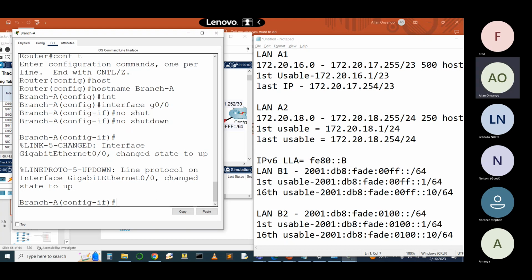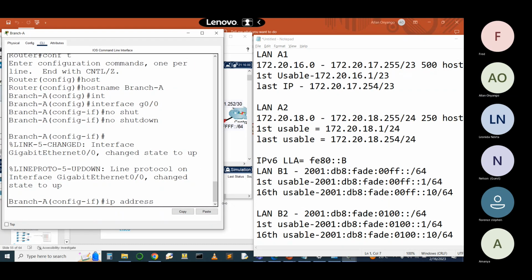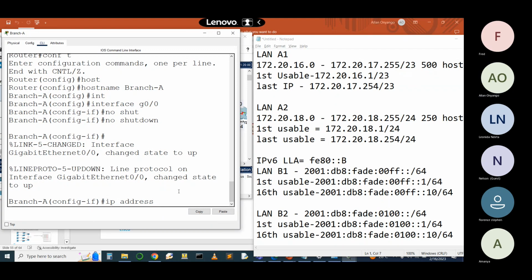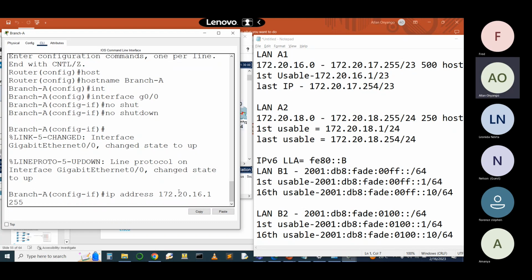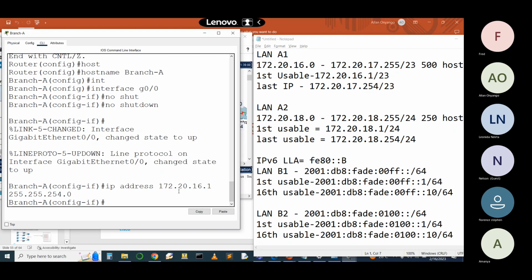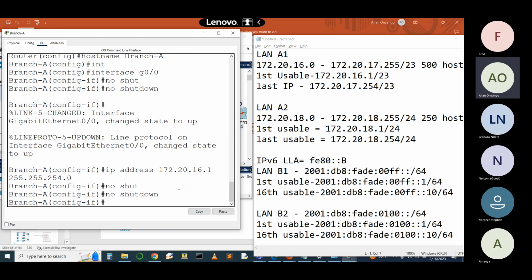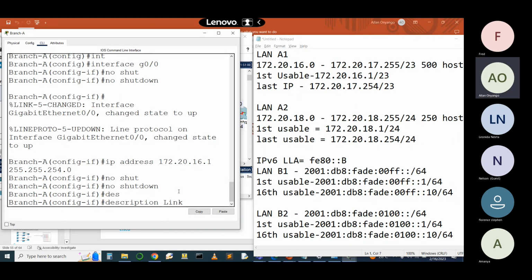So for the router interface, they were to get the first IP addresses. Let me just make this one a little bit bigger here. Okay. All right. So the first IP is 172.20.16.1. Subnet mask was 255.255.254.0. Enter and you say no shutdown. Okay. Then you can say description link to LAN A1.